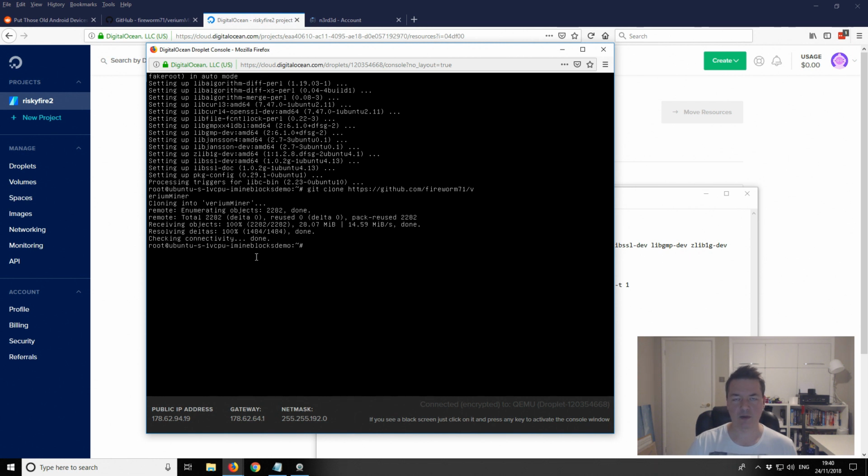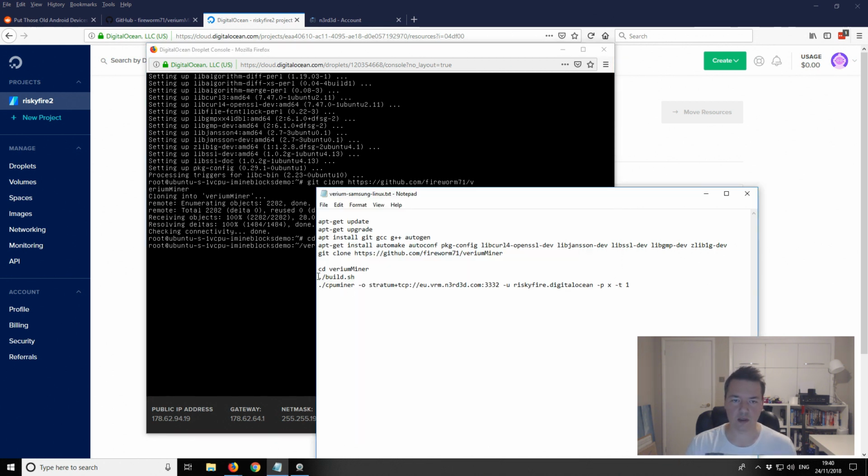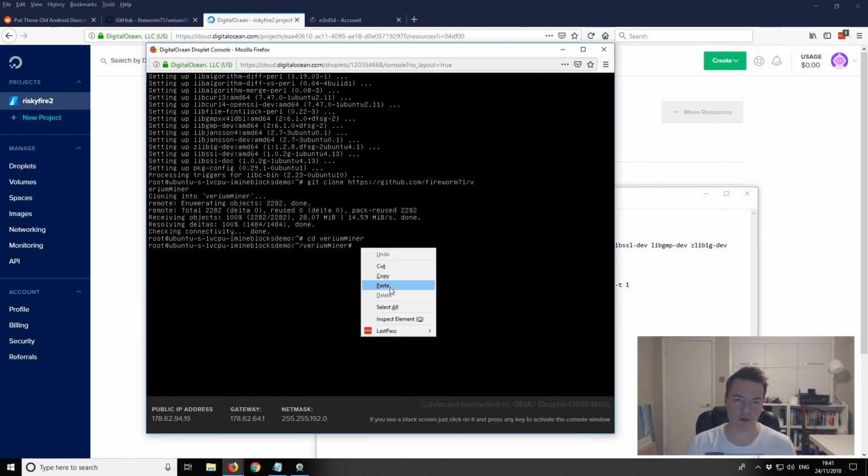And effectively it's going to download that. So that's done. Now we want to go into the folder for the miner. So it's cd varium miner with a capital M. So now we're in that folder, and now we want to build the miner because it doesn't come compiled.